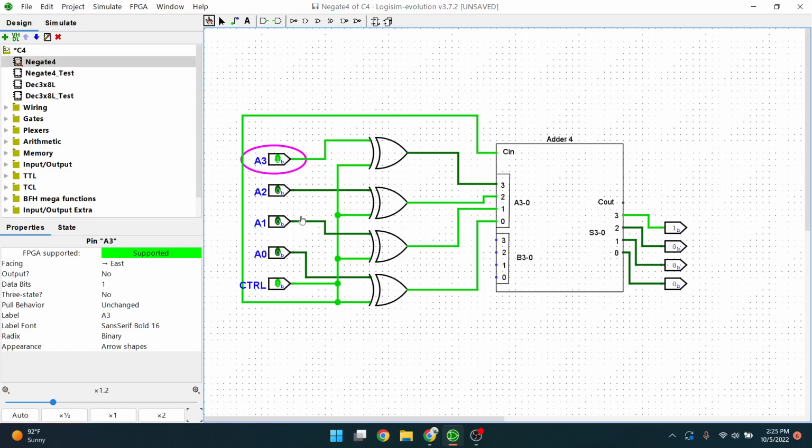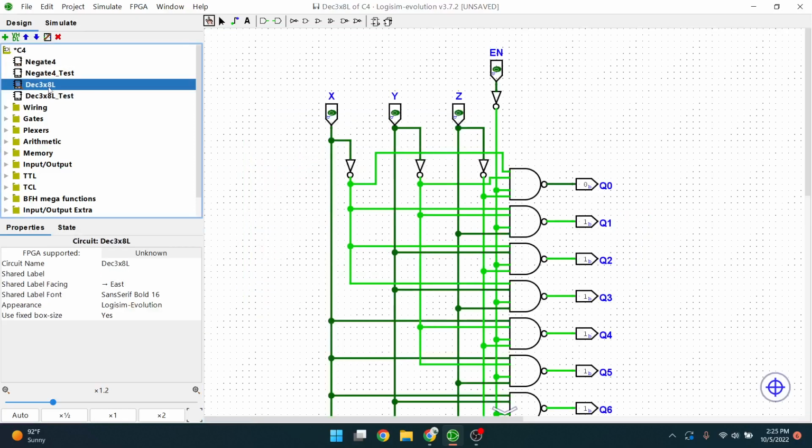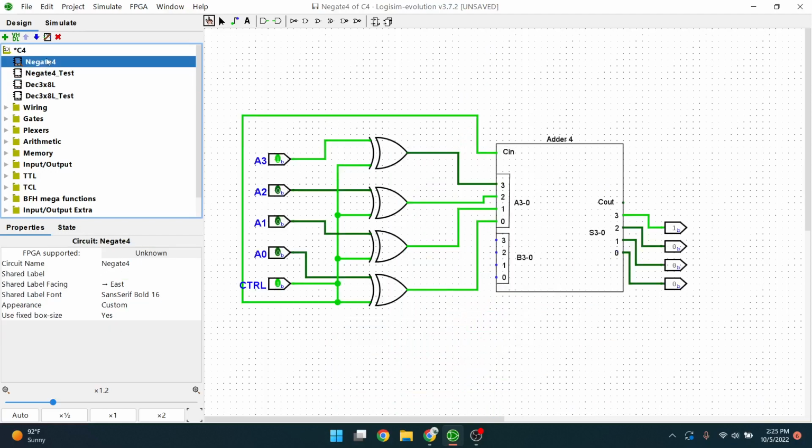In this one we're tasked with creating a 4-bit 2's complement negator, and then we're also tasked with creating a 3-input, 8-output active low decoder with an active low enabler. And so we can start with the negator first.